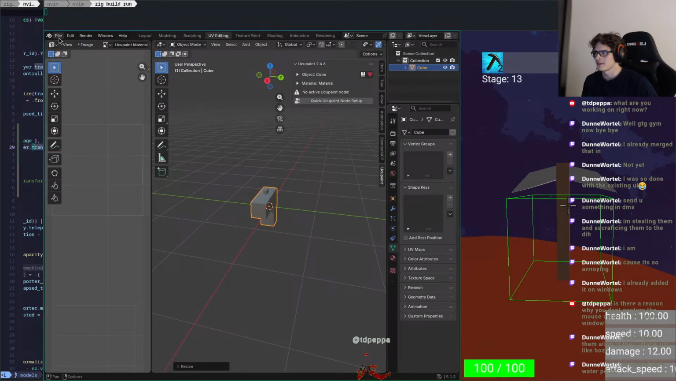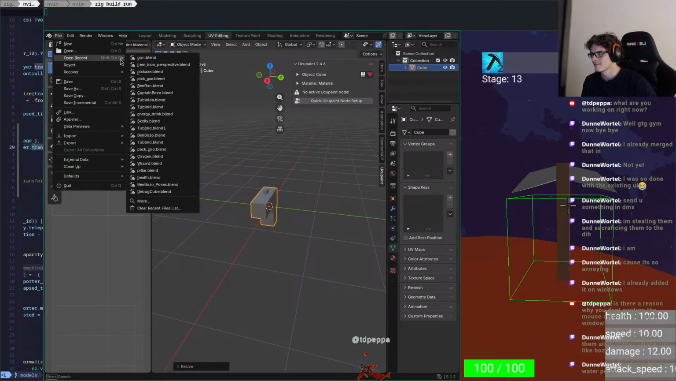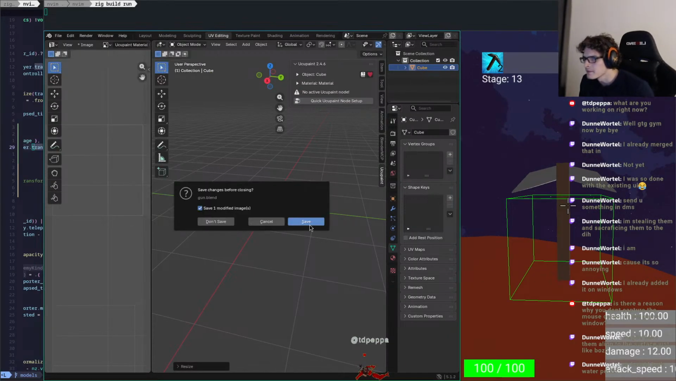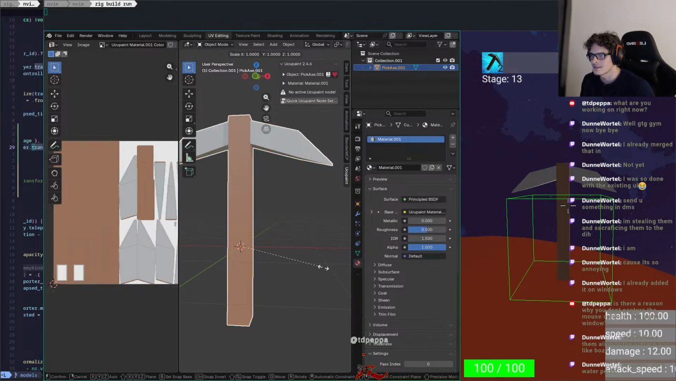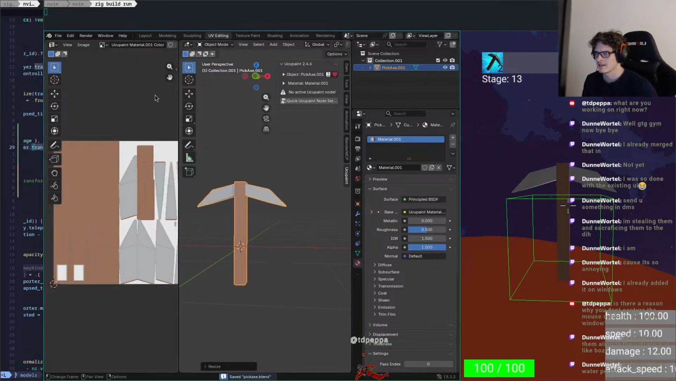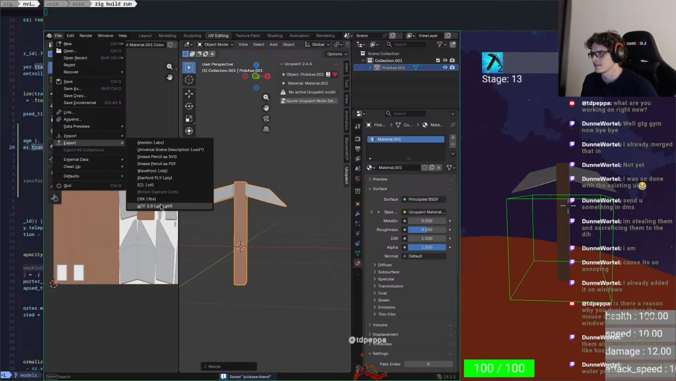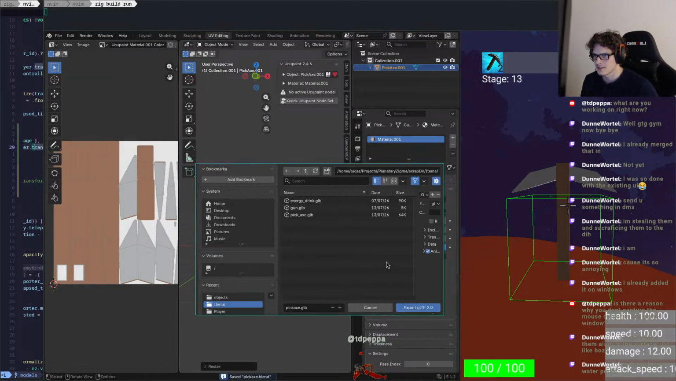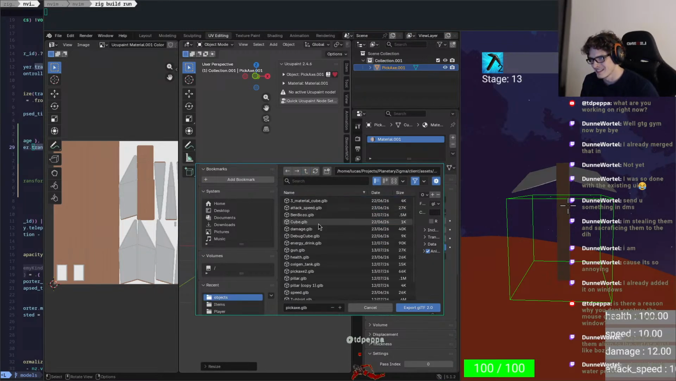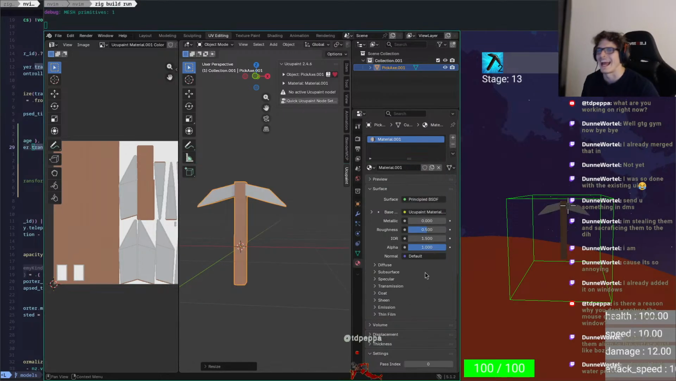Probably should do the same for the pickaxe. Pickaxe, save that, and scale it by 0.5. Save that, export it. Do I still call it pickaxe 2? Did I change it? I hope I did. Of course I didn't. It's called pickaxe 2 still. Oh my god, that's okay.